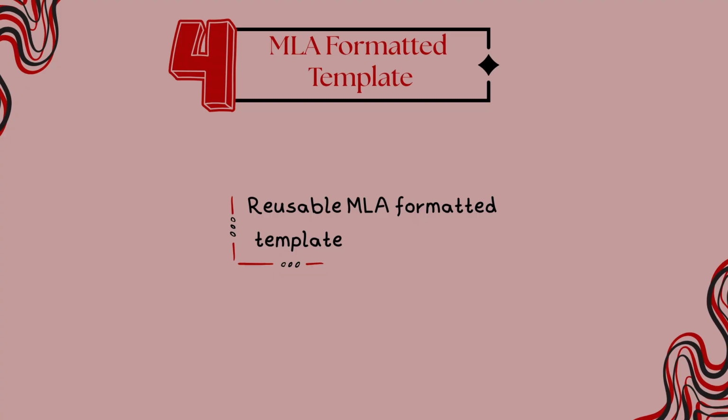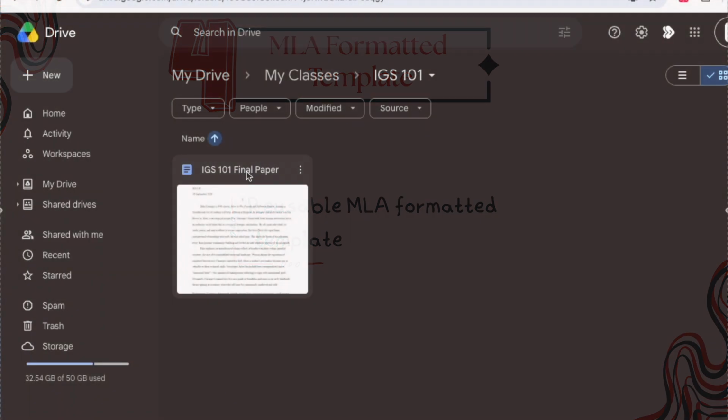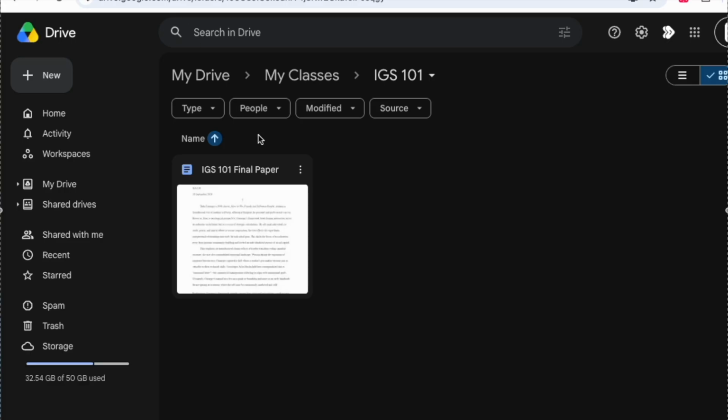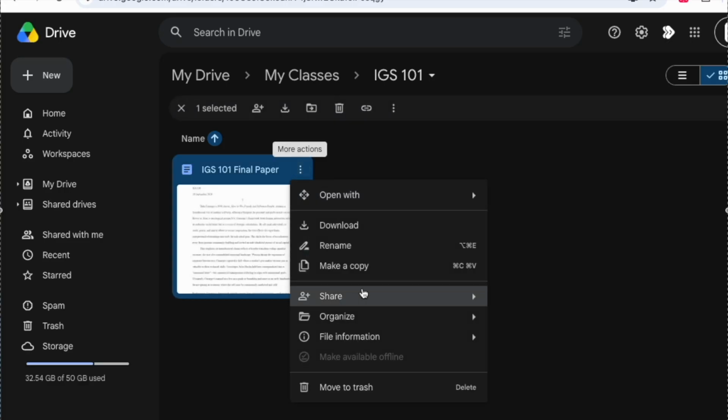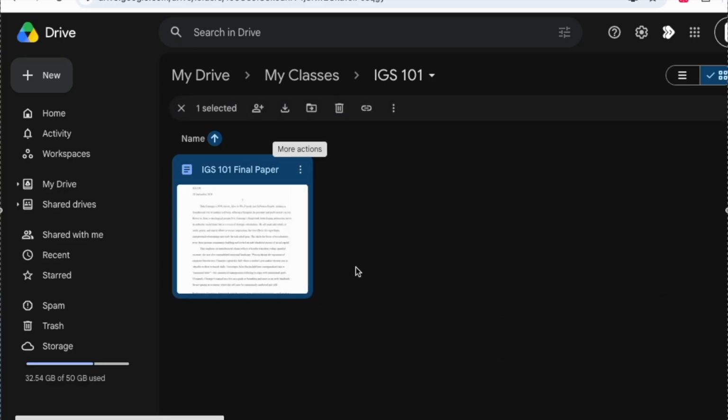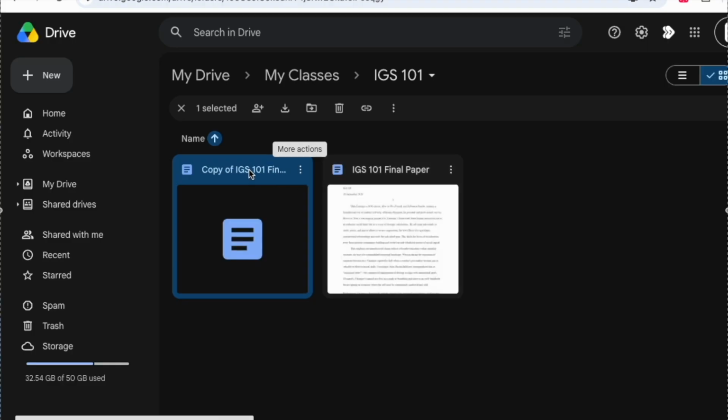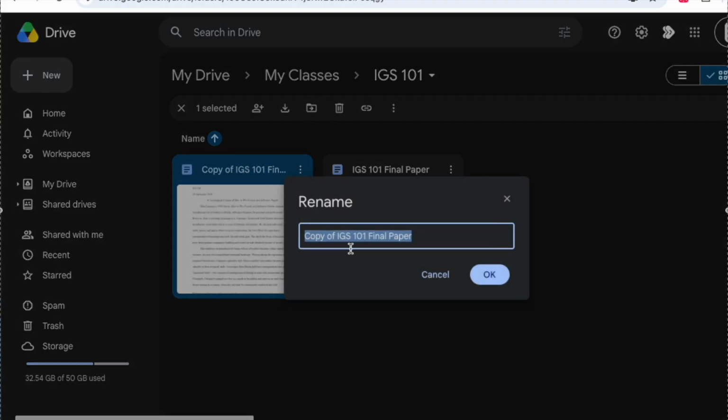Before you leave, one really great thing about Google Docs is that once you have all of the formatting set up in your doc, you can create and save a reusable template so that you do not have to do all this each time you write an MLA formatted paper. After you have followed all of the steps in this video and feel good about the formatting, make a copy of your doc and name it something like MLA Paper Template so you can identify it later.